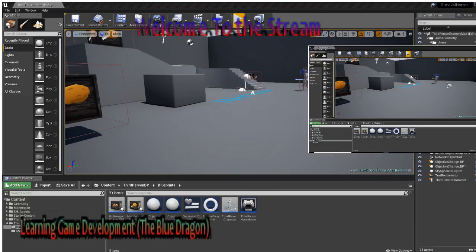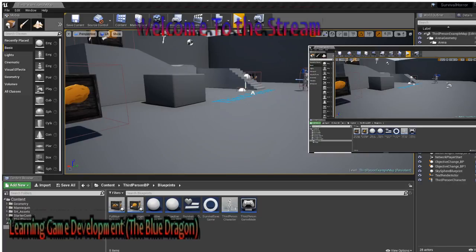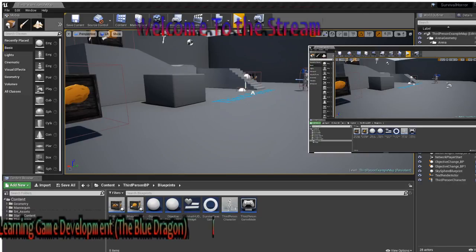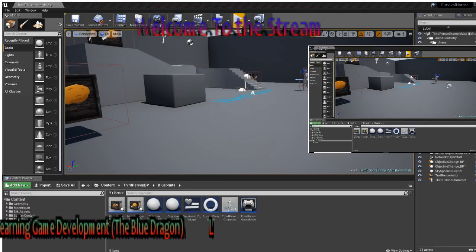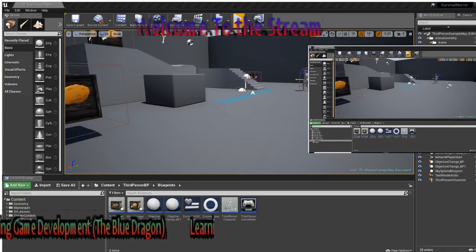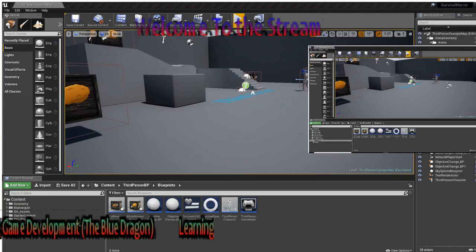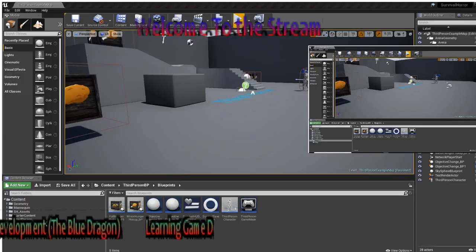I'm going to go ahead and open up my third person character, or whatever character you're using, and I'm not going to create a new variable, ignore that. I'm going to add a component, and that component is going to be a spotlight. And this spotlight will then be spawned in your viewport inside of your character.